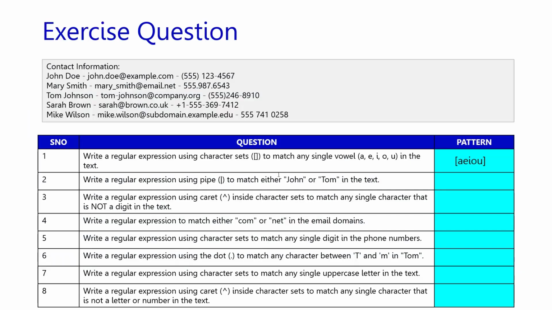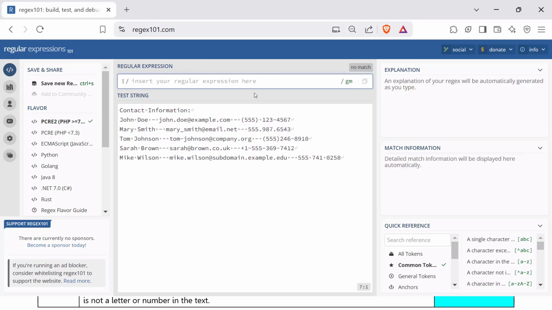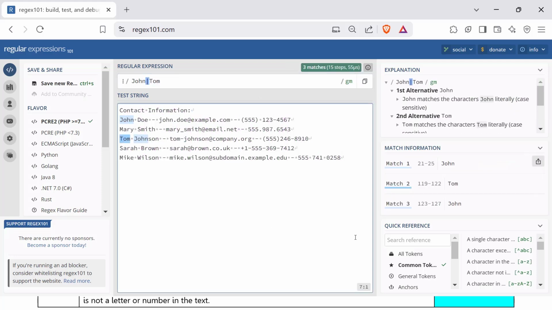All right, now let me see this. So what you have to do is, basically we are trying to identify either of the two cases. So in that case, we have to use the pipe. The first one is John, pipe, Tom. And that's it. That's how we can identify that. And here you can see John, Tom, and also even Johnson. In Johnson, it matches the John also. Cool, right? So that's the pattern we are looking for.